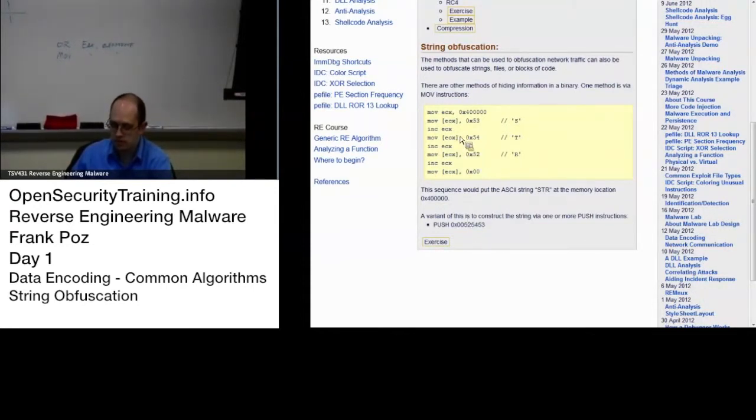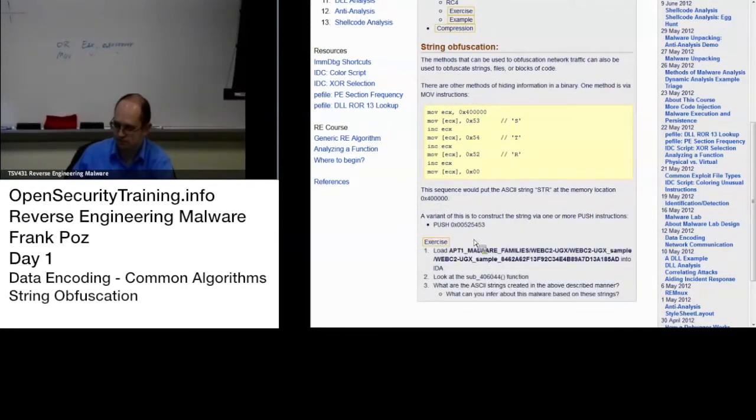Another way of doing that is constructing it on the stack. Push 00525453. We'll push that onto the stack and store it in little endian format, which means the first byte comes first. So you'll end up getting 53, 54, 52, 00. Same thing. So just two different ways of constructing strings dynamically that I've seen.